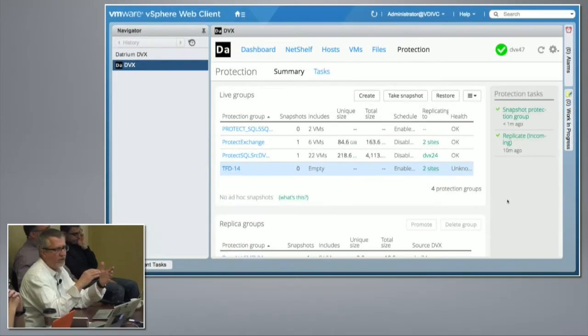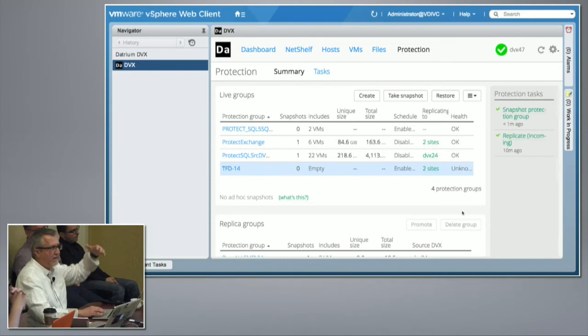I could also choose to replicate those to another DVX that's in my topology that's not maybe in my schedule, or I could choose to clone it. Those 3 things are available with anything that we're taking snapshots of. So restore, clone, or replicate at the entire protection group, the individual virtual machine, or the vDisk level. And I kind of want to show you this.